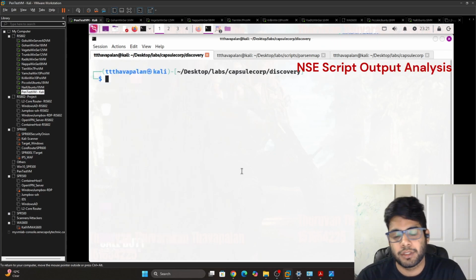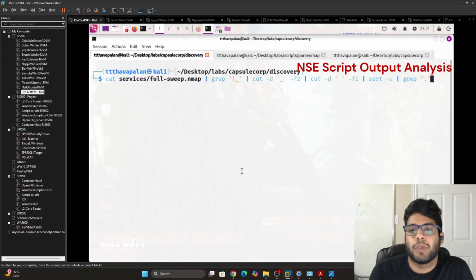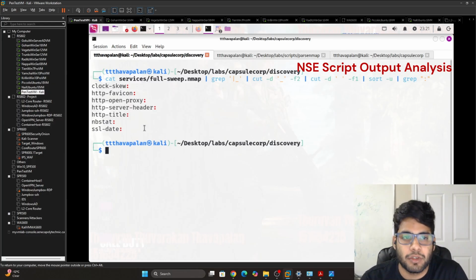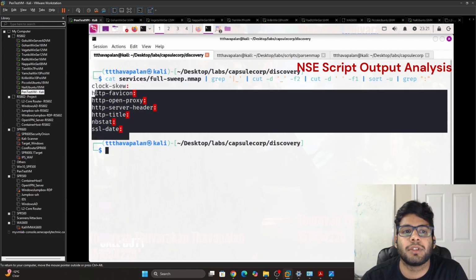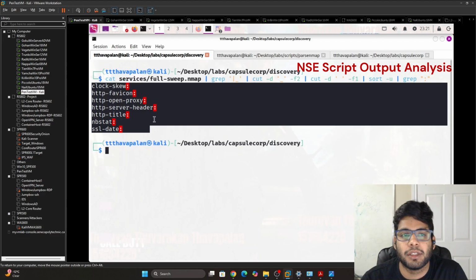After we got the results, the full sweep was saved as a GNMAP, Nmap and XML file. We can do a quick search on what kind of scripts that scan has used. We can use this command on the full sweep.nmap file. It shows only the scripts which it has used. As you see here, it used http-favicon, http-open-proxy, http-server-header, http-title, ssl-date. These are the scripts that the full sweep scan has used.